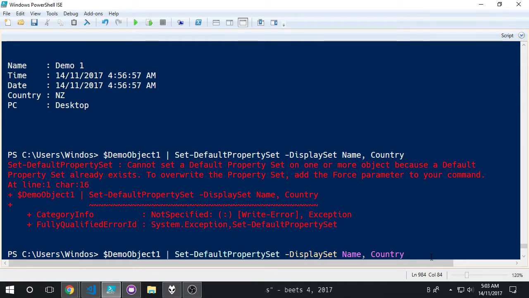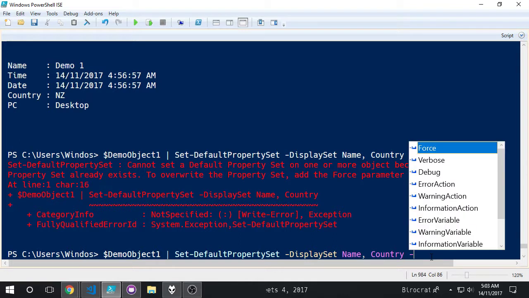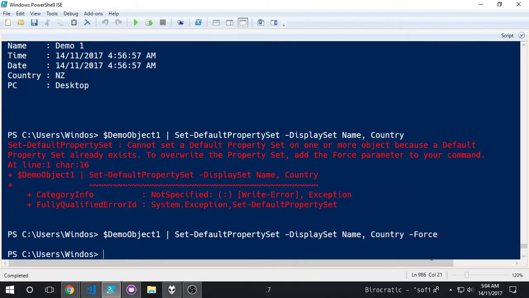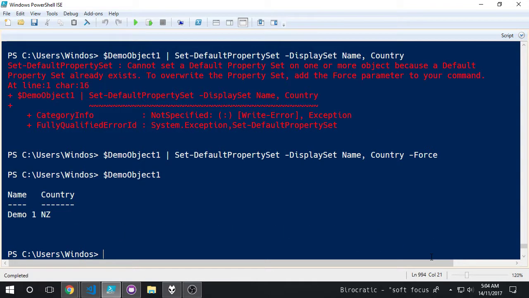although interestingly I've cleared it, it's still saying the member's there, which means I need to force it on. Anyway, so now if we look at demo object, we've got those 2 properties, PowerShell showing it as a table because it's got 4 or less properties.